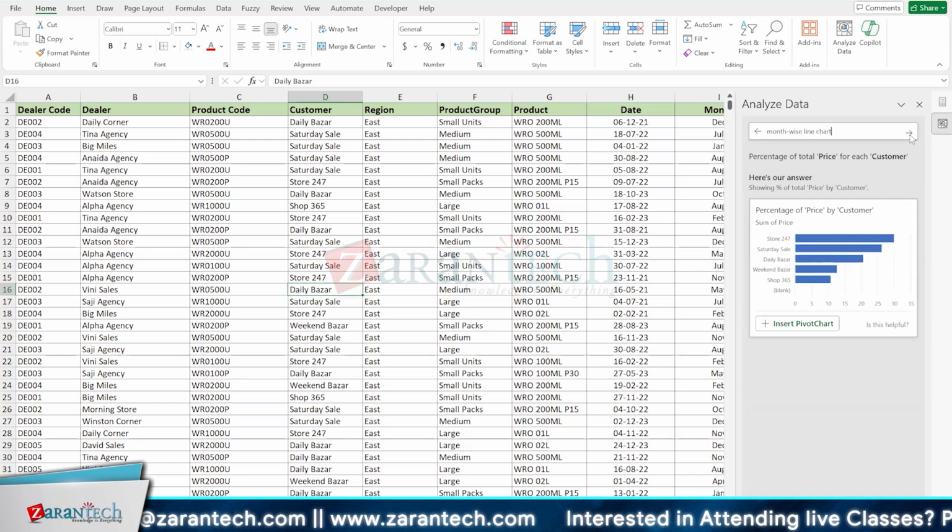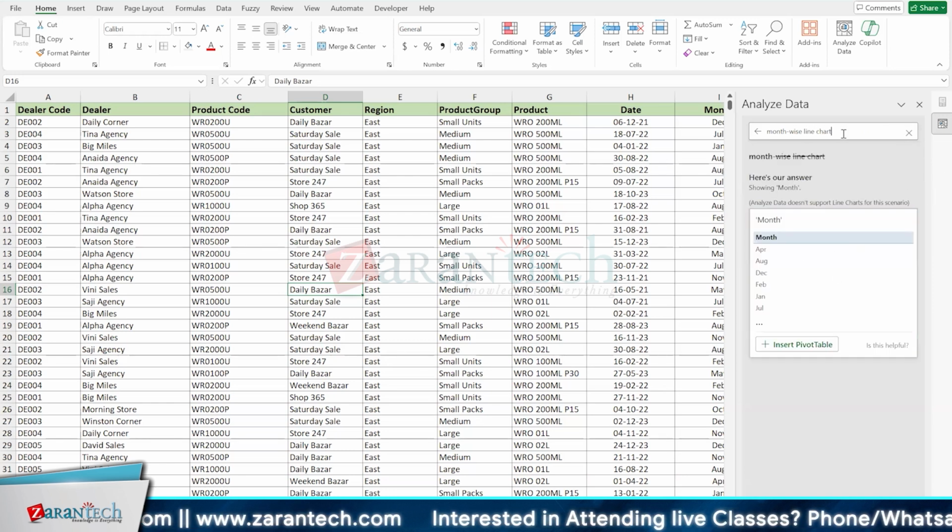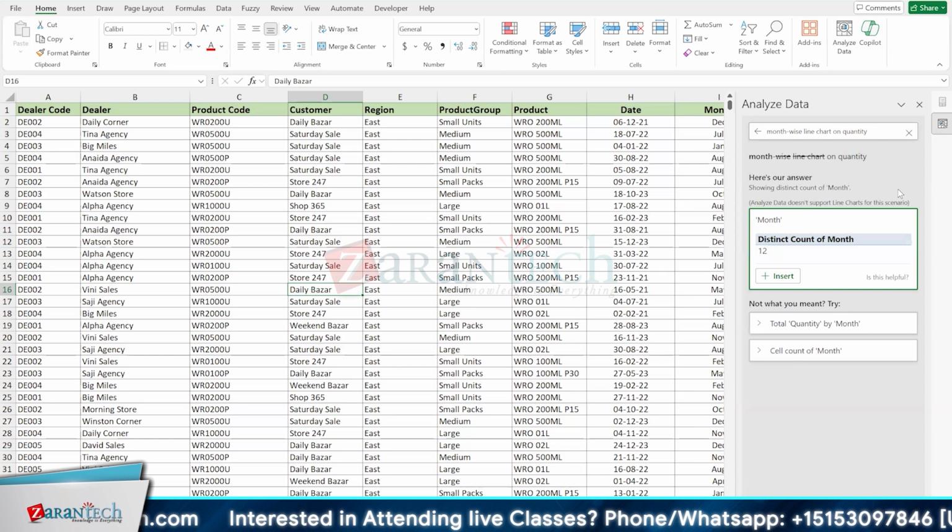Month-wise line chart. It's not got this done. I have to specify what I want for that pattern. Month-wise line chart on quantity maybe. So I get the distinct counter variable. It's not able to do that once, for example. I can spell it out in a different way. So I have to learn the way it understands and so on and so forth.